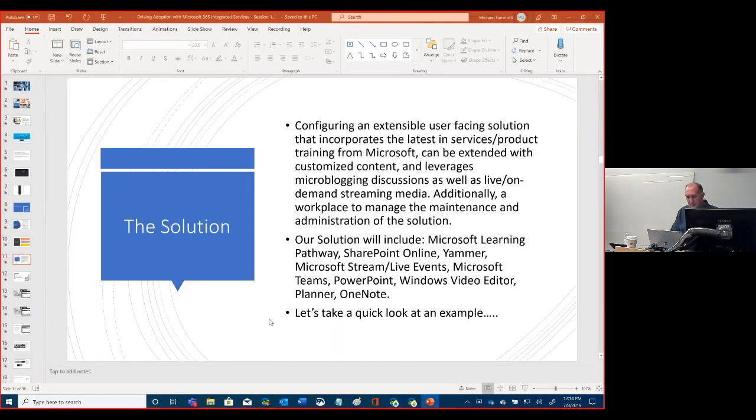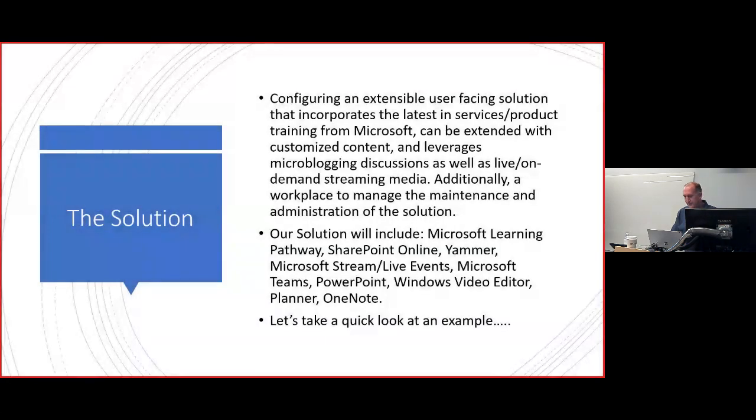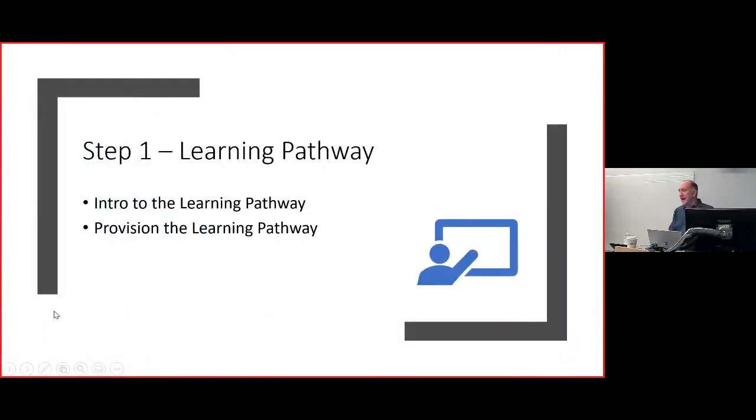So let's go ahead and jump into the first component of our solution, and if I can get my mouse, there we go. The first piece is learning pathways. So we're going to talk about an introduction, and then we're going to do the provisioning.